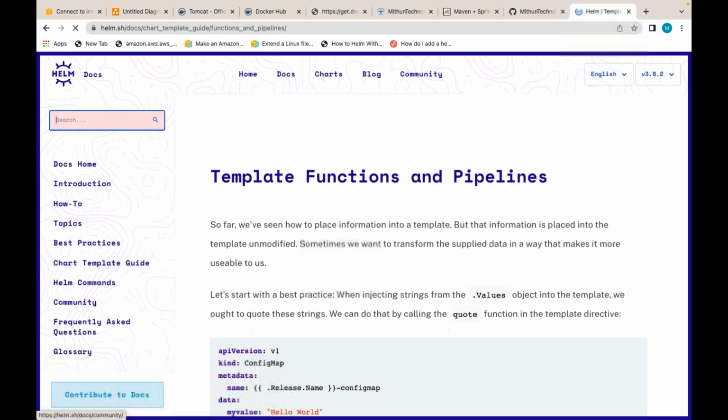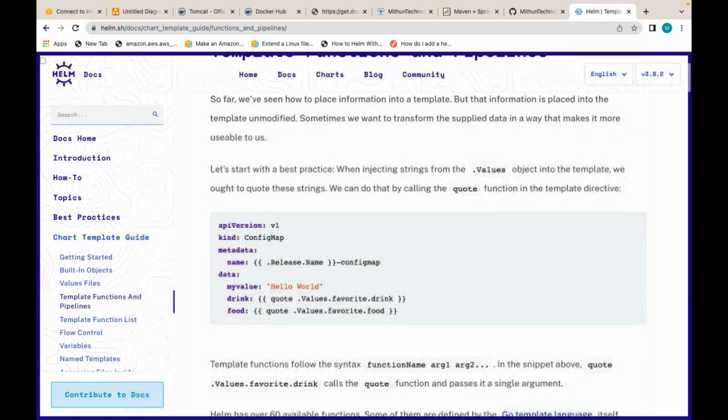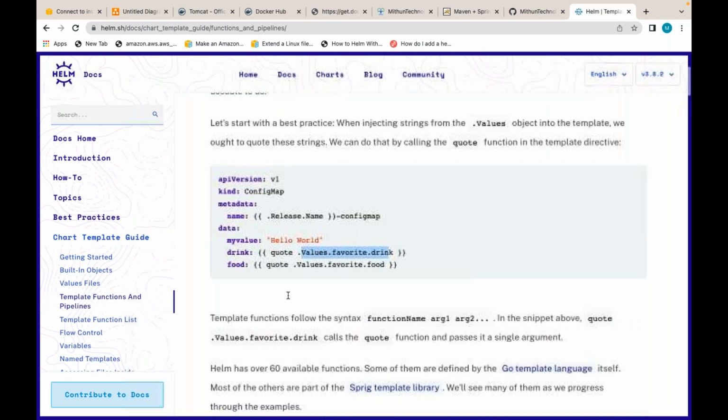And there is the concept of functions and pipelines. If I say this is one function, quote, if I use this quote function, whatever value I am getting, will it be in double quotes? Because of this quote function, this value will be kept in double quotes. If you want that value to be within double quotes, you can use that quote function. This is one function.